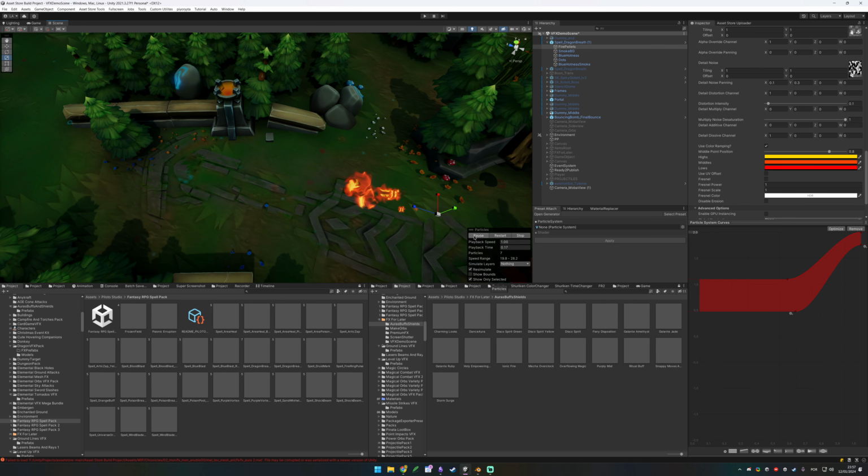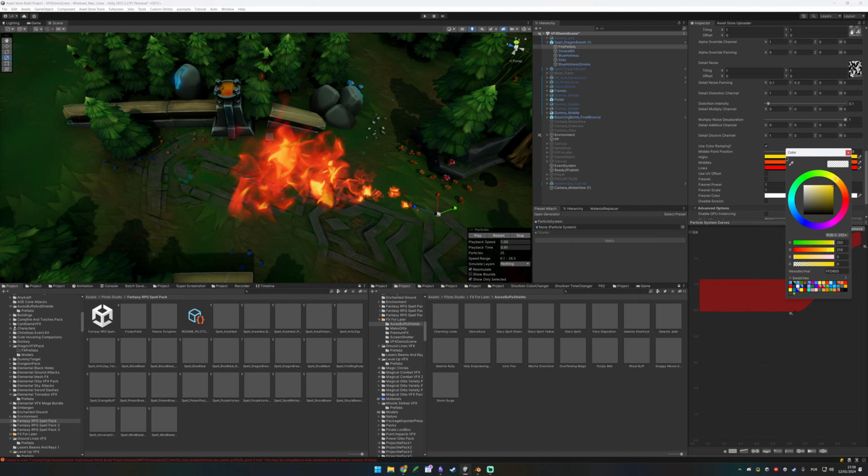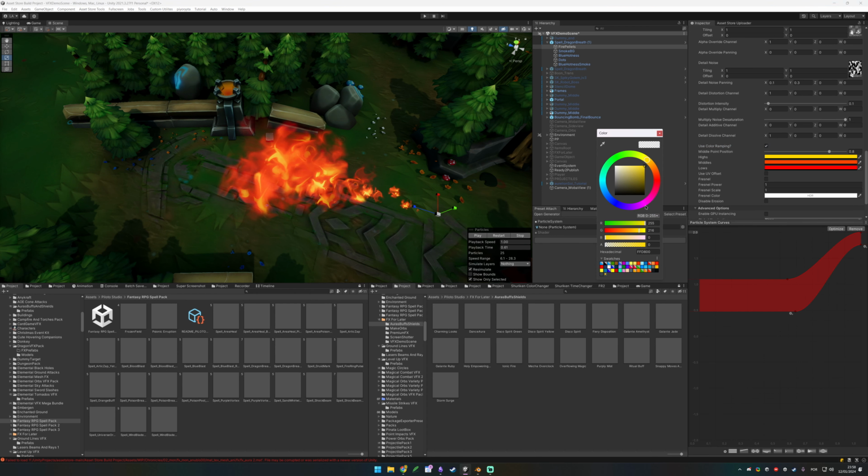Another trick that this particle in specific is using is color ramping. Let me disable it so you guys can see what it looks like. This is how the particle looks without color ramping. Color ramping is essentially a way of mapping a gradient of colors to your textures. This is especially useful if you want to achieve very complex color schemes that blend between multiple colors.